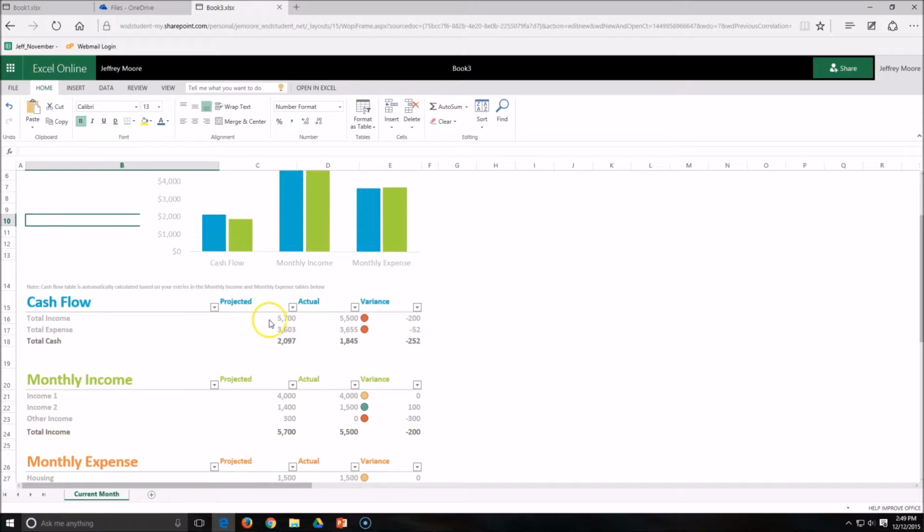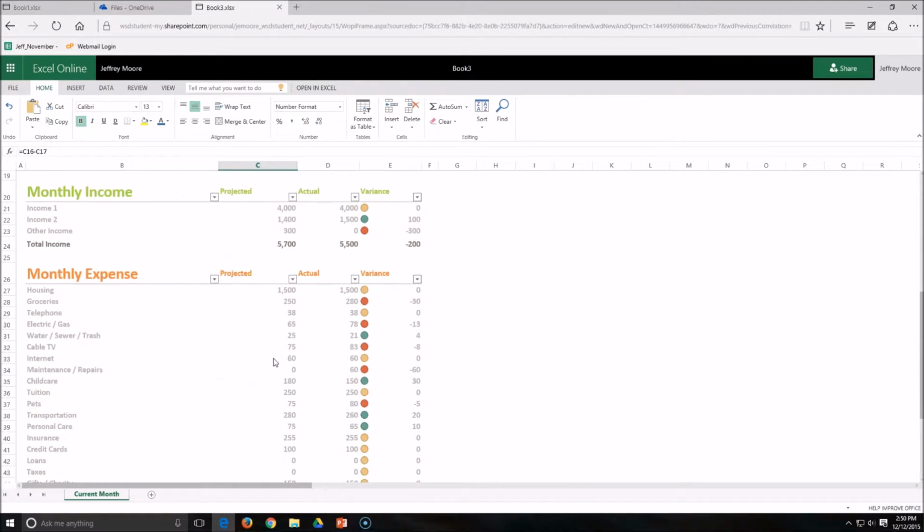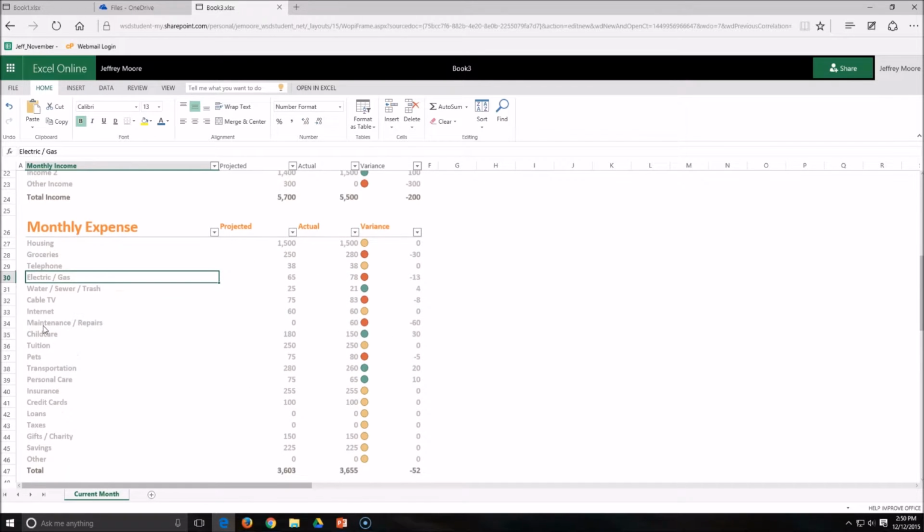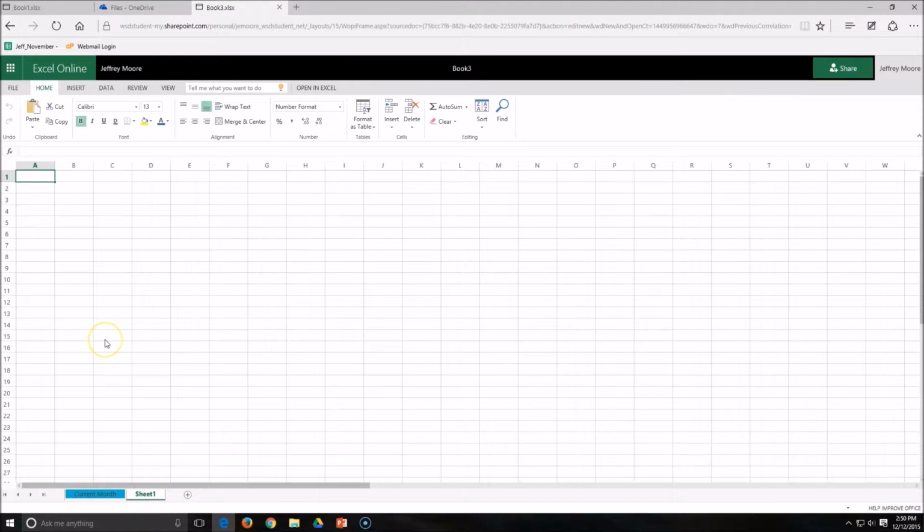We have some options here. We have projected income, total expenses, and the total cash that we think we're going to have for that particular month. We can add up all of our expenses by category, kind of get a rough idea of what we're spending. So the sheet can be very easily customized. I can add a new sheet just by clicking at the bottom. Here we have a whole brand new sheet.